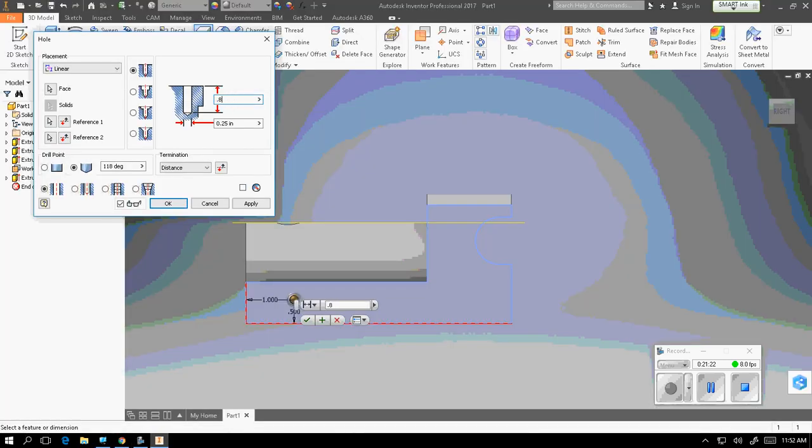So 0.875. And then our diameter here is 0.25. We want that to be flat and not angled at the edge. And we want it to be a simple hole, or a clearance hole, or a tapped hole, or a tapered hole. What we want to do to thread this.